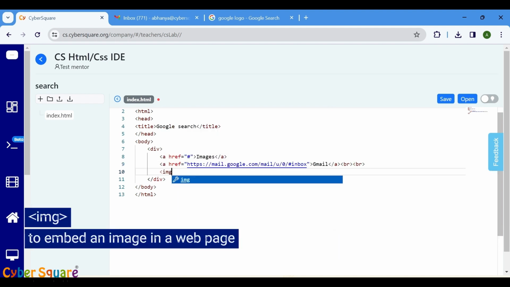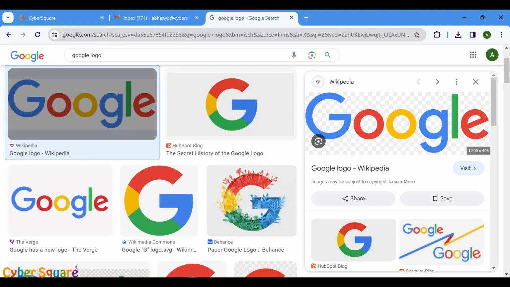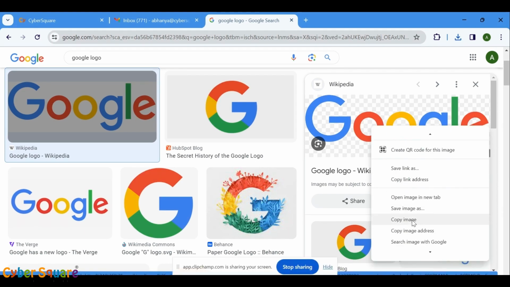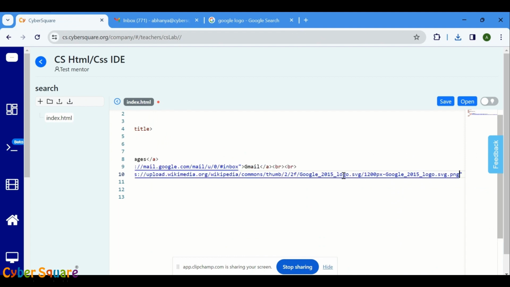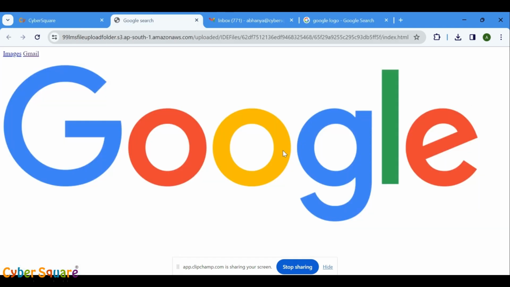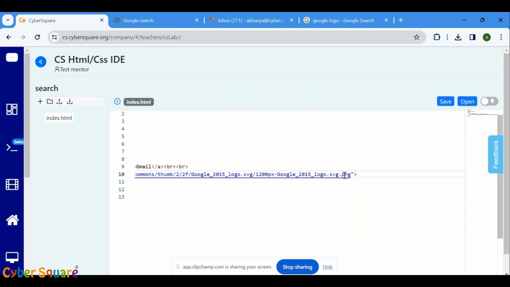Now, let's add visual elements to our web page using the image tag. Search for Google and select an image. Right-click on the image, copy its URL and use it as the value for the src attribute. We will get an output like this. We can adjust the height and width of the image using the height and width attributes.